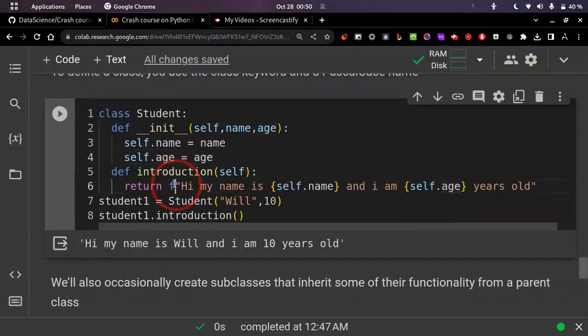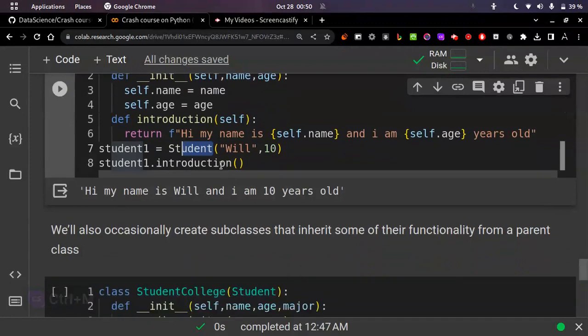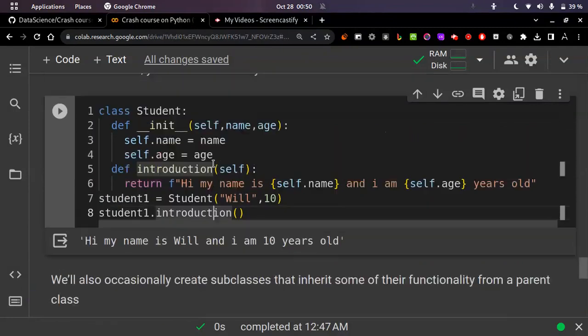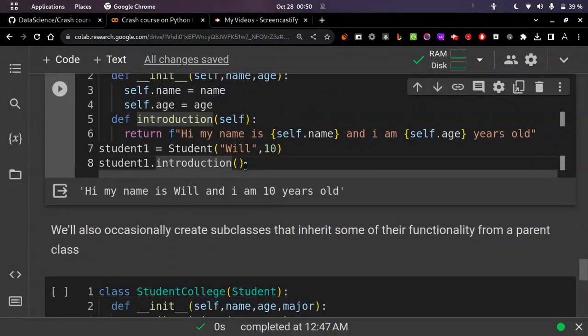So as you can see, I'm using f-string formatting. Then I will print name and age. Now, when I call Student with the arguments Will and Term, that's now instantiation. Now we'll have these as objects. Then I can act on that object with a method, introduction, and that's the one that will print out.